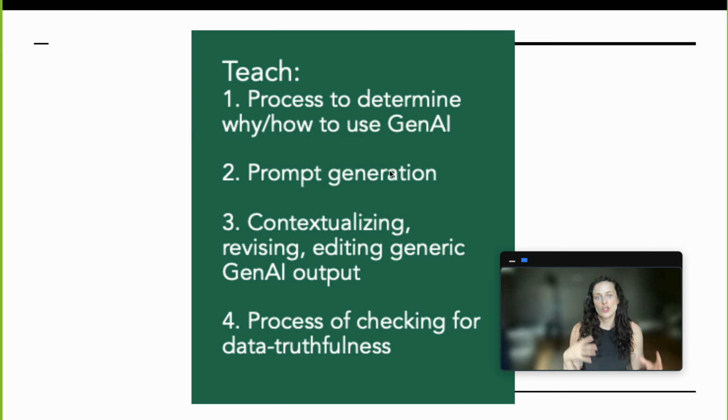Then thinking about how to create the most reasonable prompts and the ones that get the most solid and well structured documents out of GenAI. We're going to talk about how we're going to contextualize, revise, and edit that output. And then we're going to have to create a larger and more intense process for checking for data truthfulness.